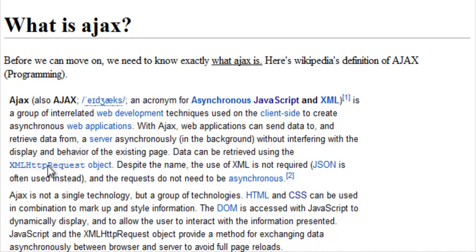Data can be retrieved using the XML HTTP request object, and despite the name, the use of XML is not actually required. Quite often, JSON is used instead, and these requests do not need to be asynchronous. Ajax is not a single technology, but instead it is a group of technologies. HTML and CSS can be used in combination to mark up and style information. So instead of just regular text, you can use HTML and CSS to style it.